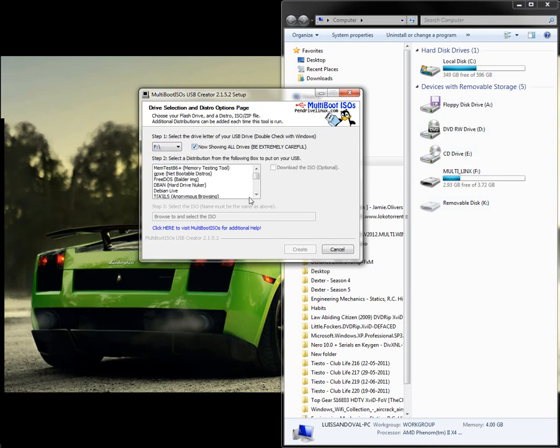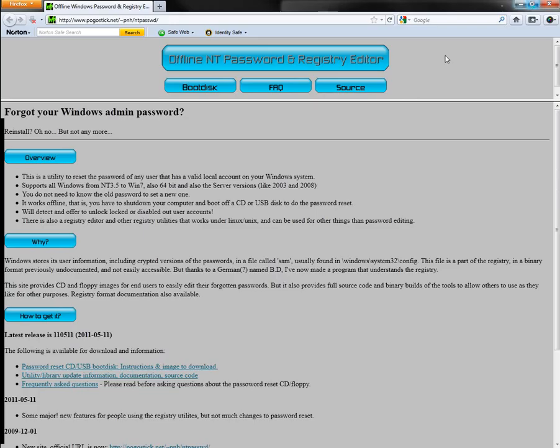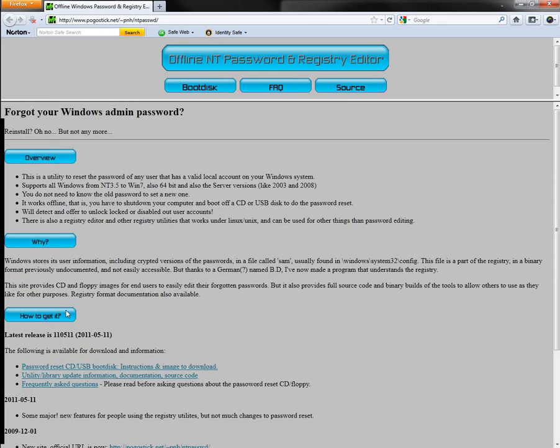So you just go to the offline password editor. And the neat thing about this program is it'll actually take you to the download page. So let's go ahead and visit the page. So here it is. You can actually download it from them. They'll have several ways of how to use it. It's pretty easy. There's nothing to it. It's really simple to use.